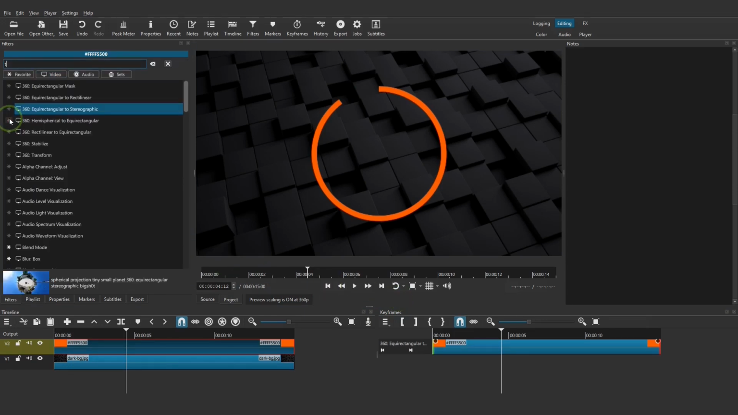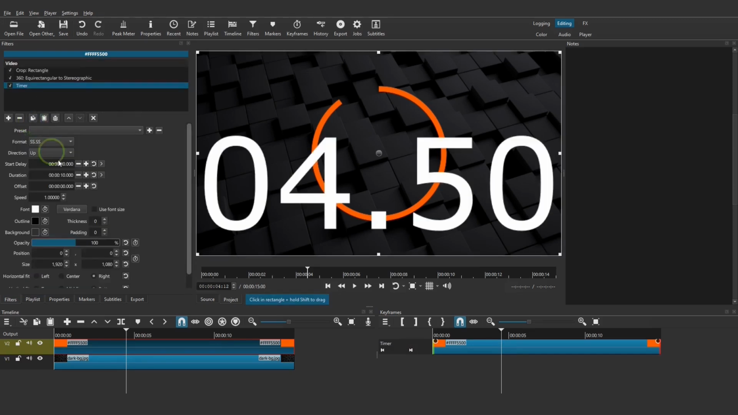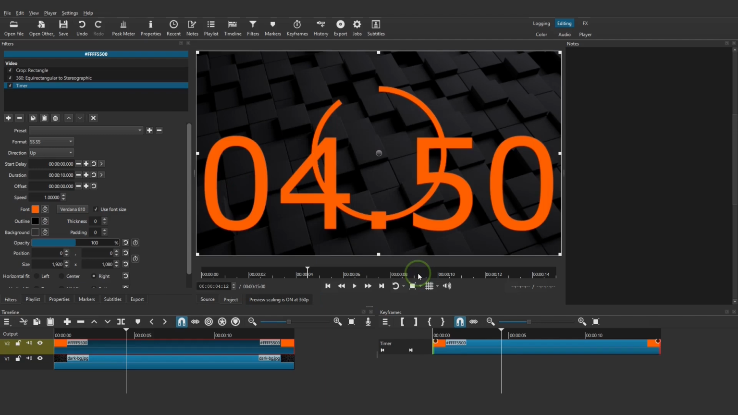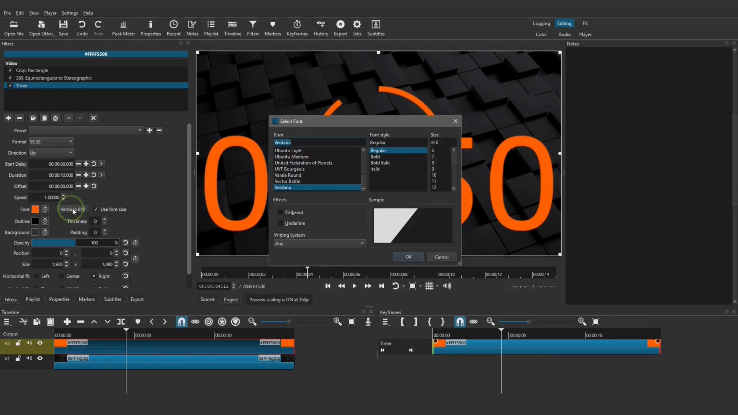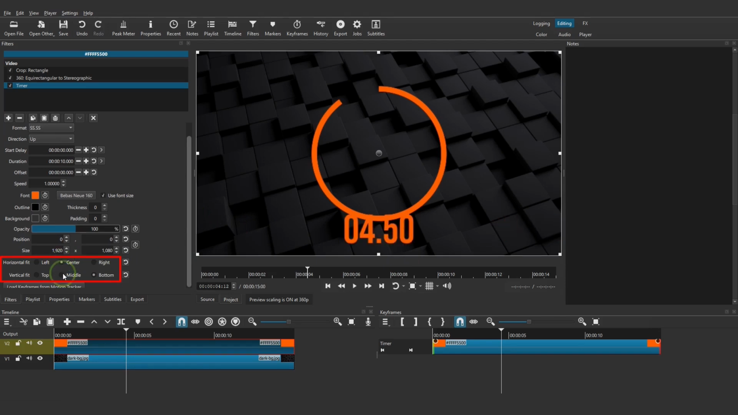Add a timer filter. Enable Use Font Size. Edit the text color. Choose a font and edit the font size. Set horizontal fit to center and vertical fit to middle.